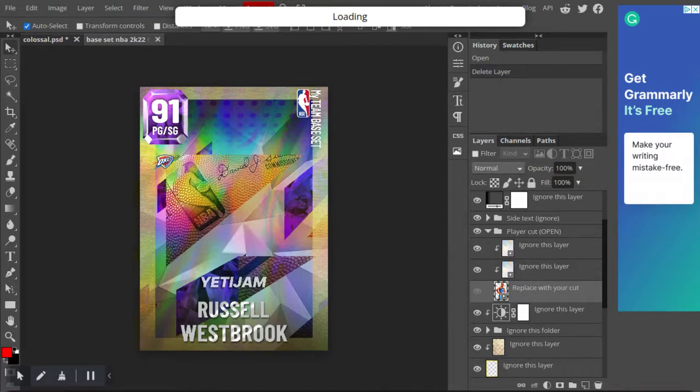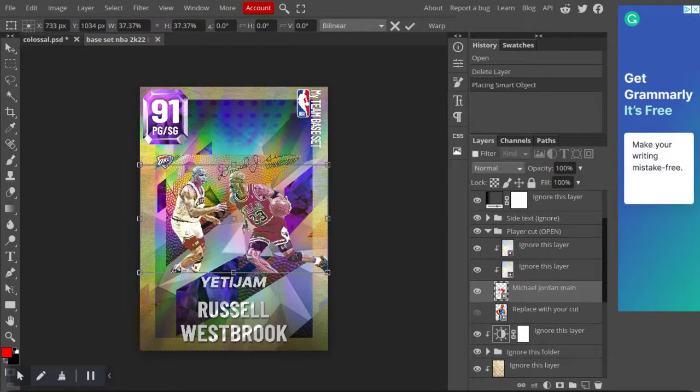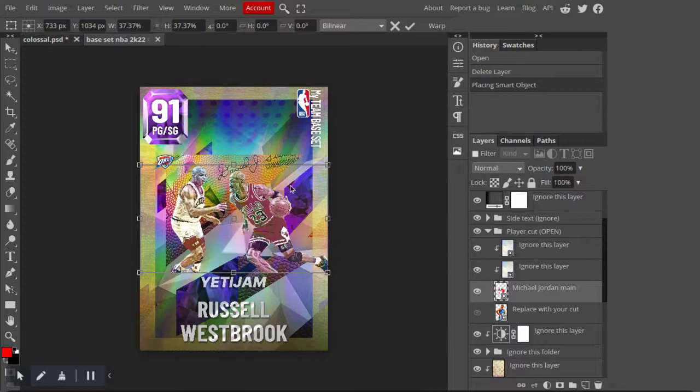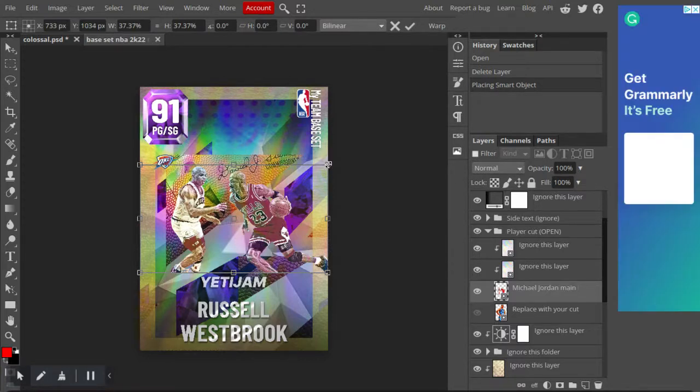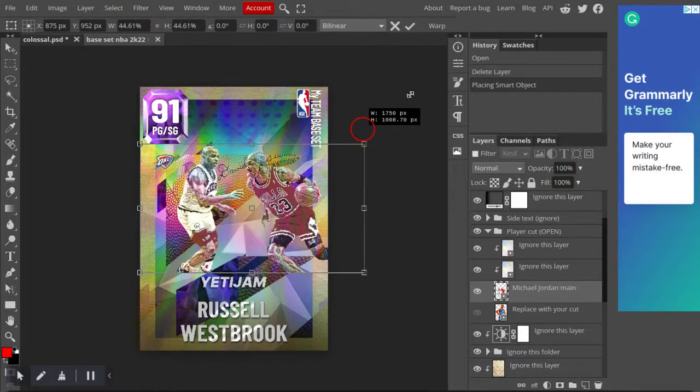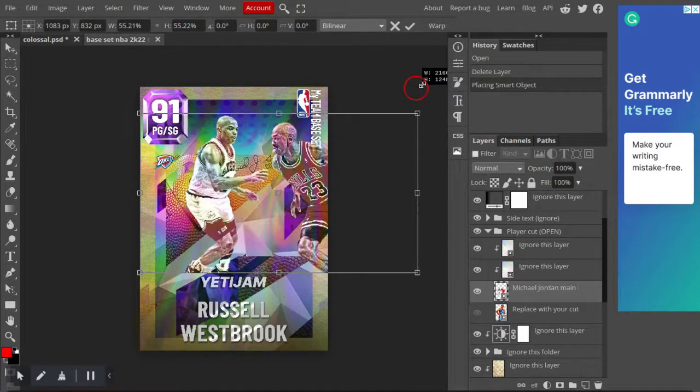If you don't know how to make cutouts or effects, the link in the description will be to my playlist. Make sure to watch the first 2 episodes if you do not know how to make cutouts or effects. But basically, once you have your cutout with effects on it, you want to scale it by holding shift and then clicking and dragging the corners of the image.